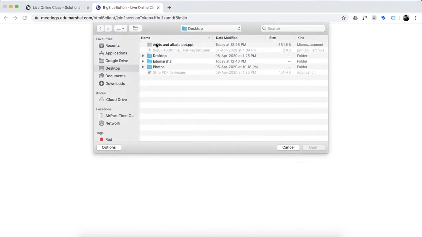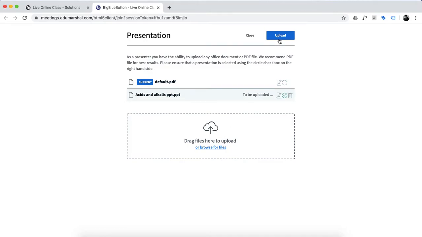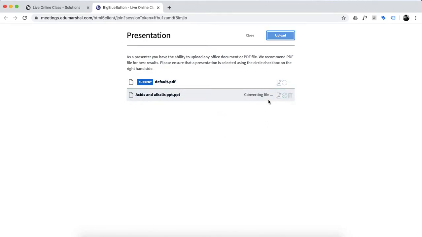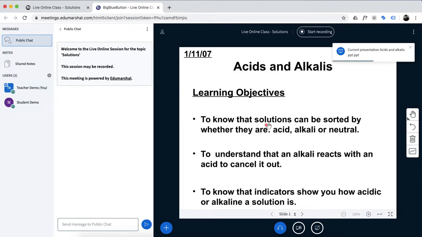The teacher browses for the relevant presentation on his desktop and uploads that, which shortly gets uploaded and gets converted into a standardized format. Once it's converted into a standardized format, here it appears to the students and the students can go ahead and view this slide, and the teacher can teach the students in a live online manner.